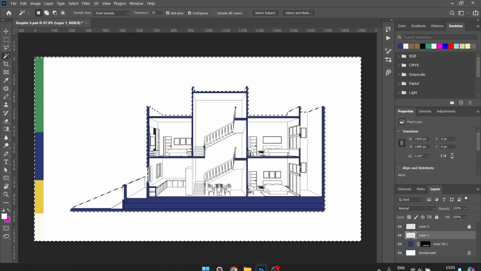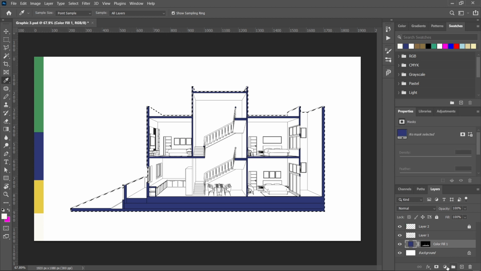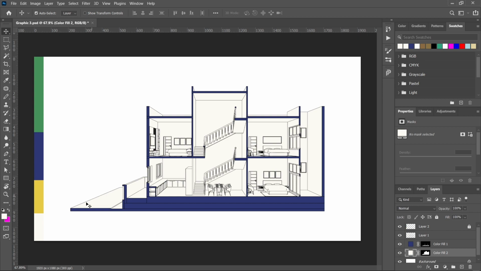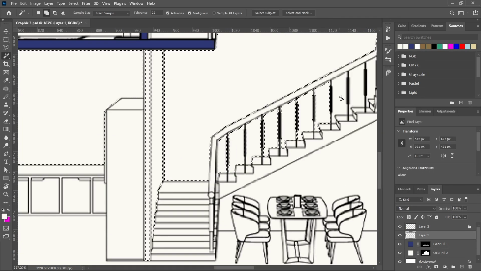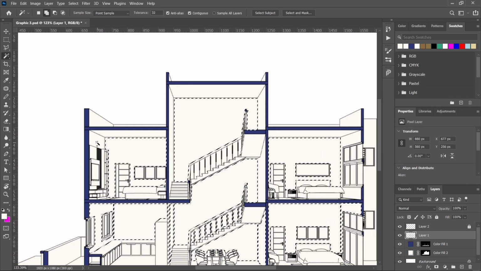After which I'm going to again use the magic wand tool to add the beige color in my color palette in the background of my house, to separate it from the actual plain white background. So we have added the beige color in the background of my residence.